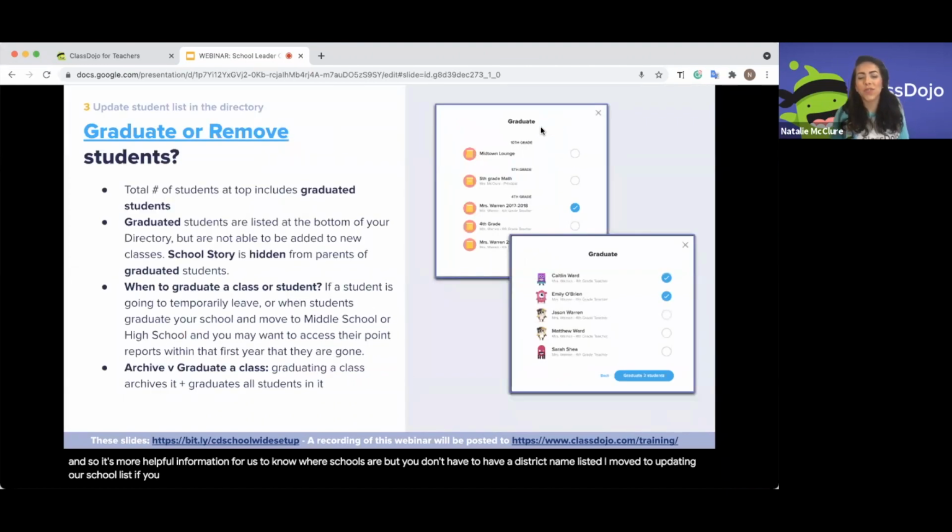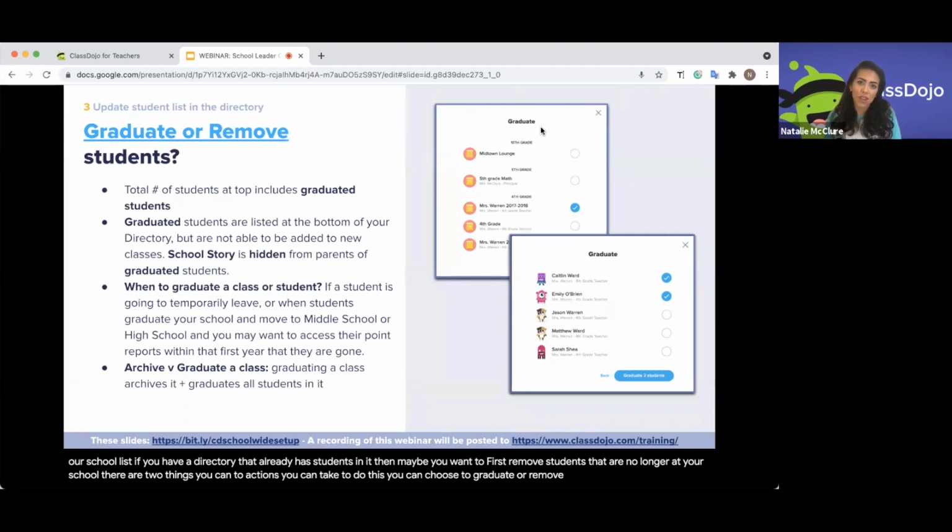All right, now we're going to move to updating our school list. If you have a directory that already has students in it, then maybe you want to first remove students that are no longer at your school. There are two actions you can take to do this. You can choose to graduate or remove students. What I recommend is if you have students that have left your school, just simply remove them from your directory.